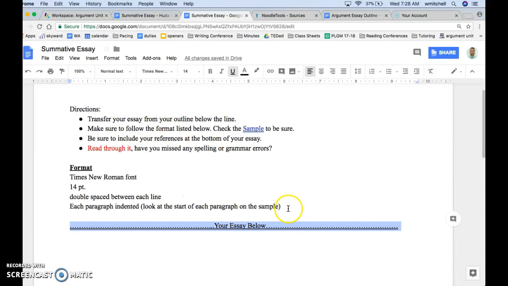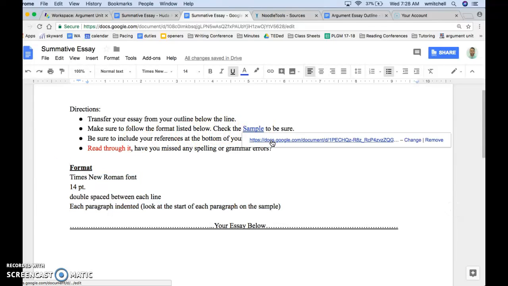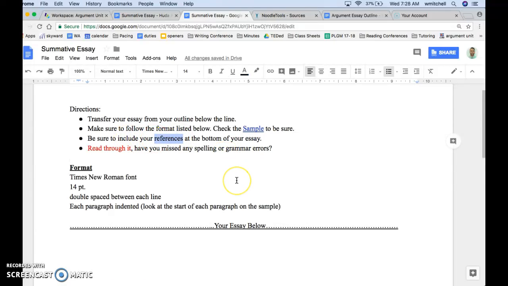I'm going to make sure it follows this format here that I'm highlighting. Okay? If you have any questions about that, just look at the sample right here. Be sure to include your references at the bottom of your essay. And then finally, of course, read through it. Have you misspelled anything?